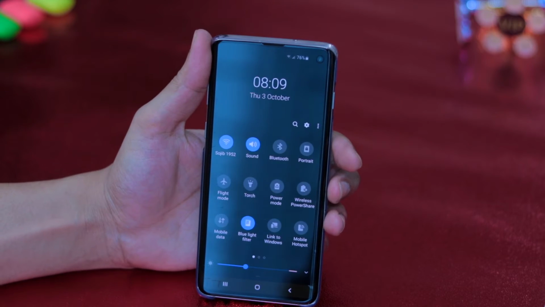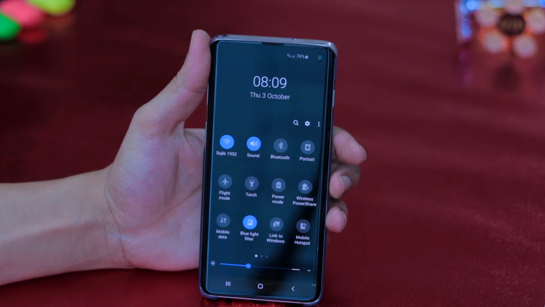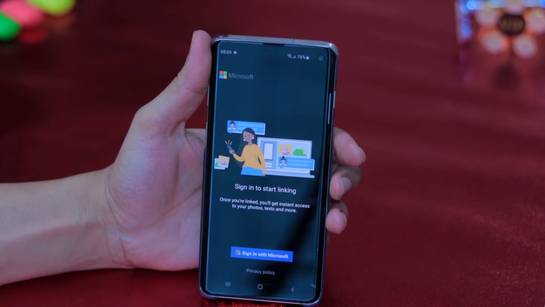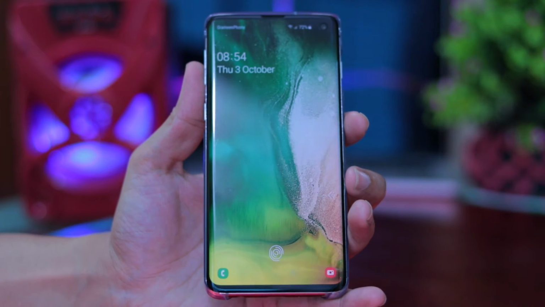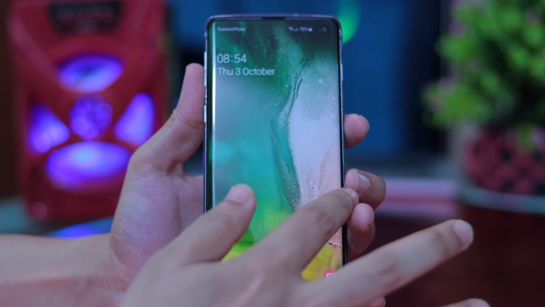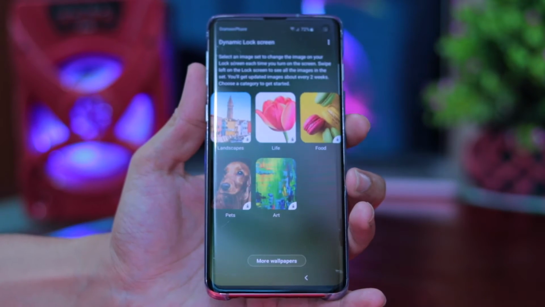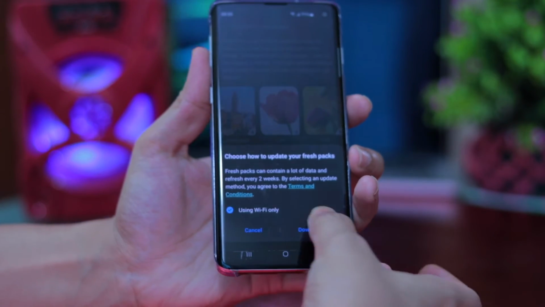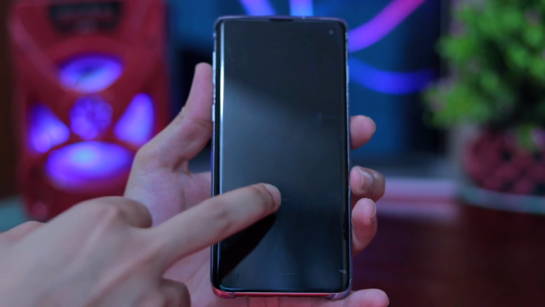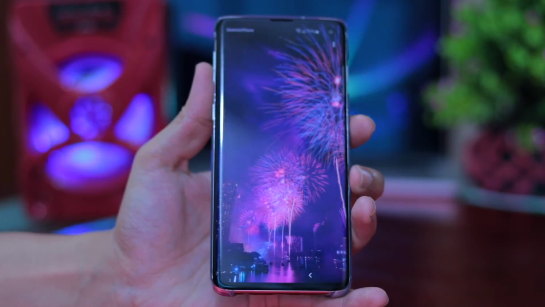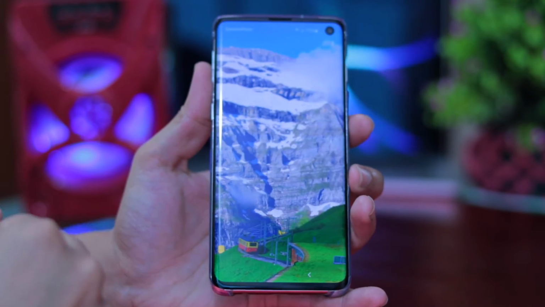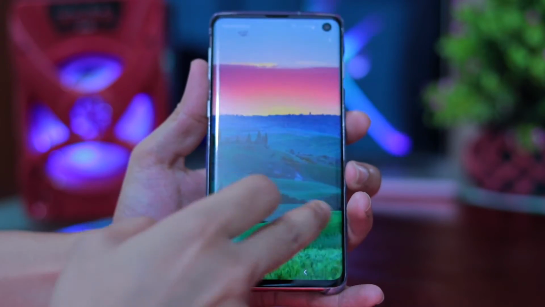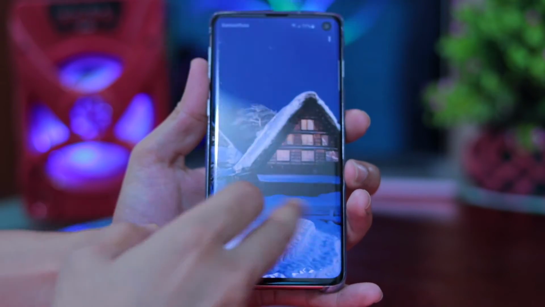Link to Windows is a new option added to the shortcut panel, by which you can directly connect your S10 with your Windows device. When you double tap on the lock screen and slide left from the edge of the phone, you will see the dynamic lock screen. You have to download wallpapers to use them. After downloading, double tap on the locked screen and slide left to see all wallpapers. After every few days, these wallpapers are changed automatically.